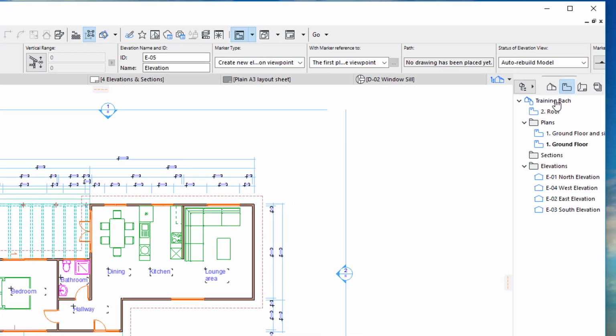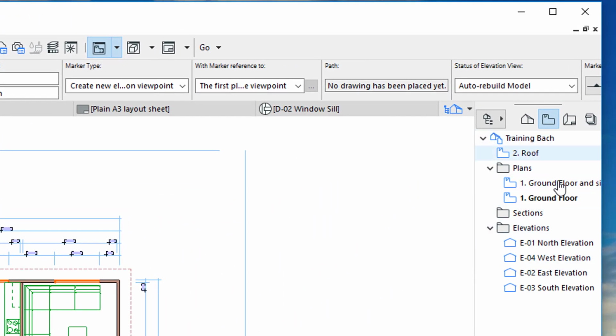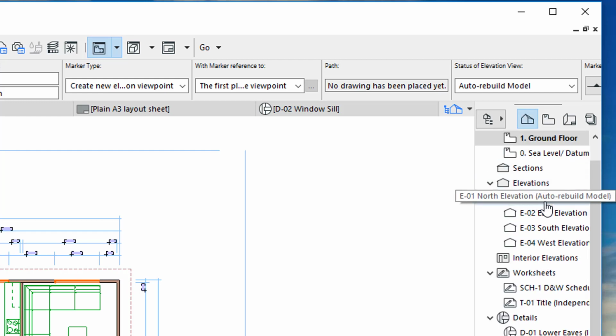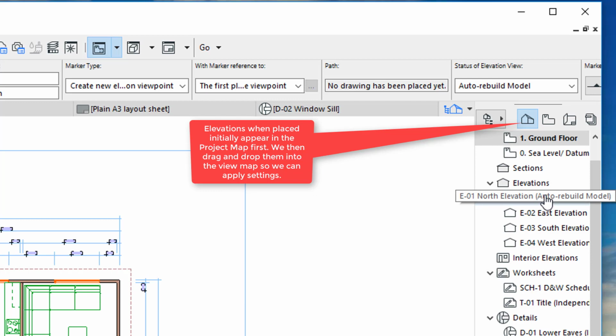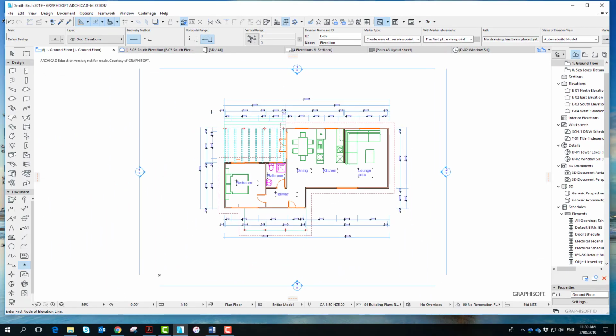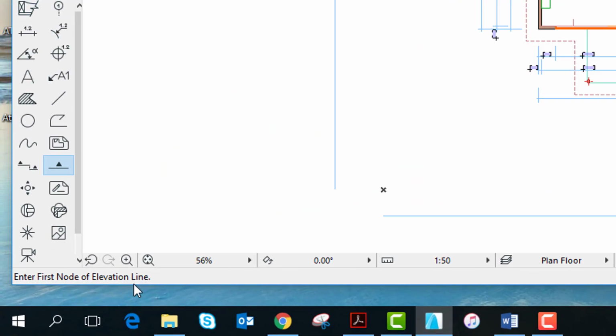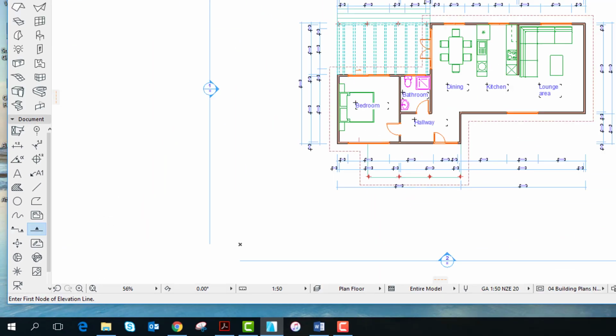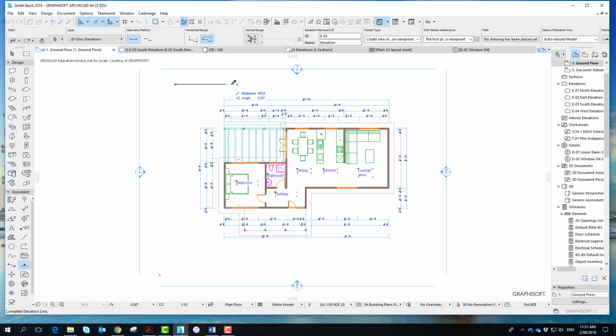In terms of over in this drawing, you'll see in the view map we've got our elevations. Because they've been created, they're in here as well. If you did not have an elevation created, you would just go to the elevation tool and then just draw a line. So I'll do one of those. I'll just click here, and you can see at the moment we've got 4 elevations. I'm going to do a new one. It says enter first node of elevation line. I'm just going to draw a line, so I'm going to repeat the one I've got.